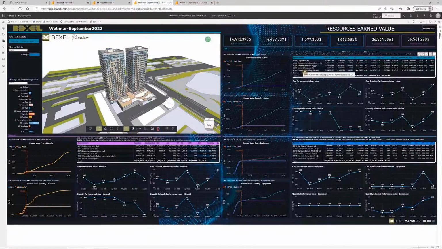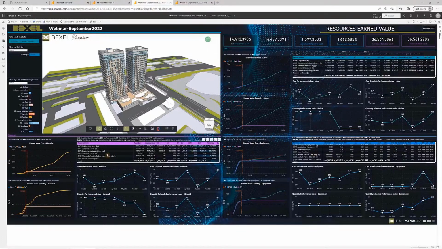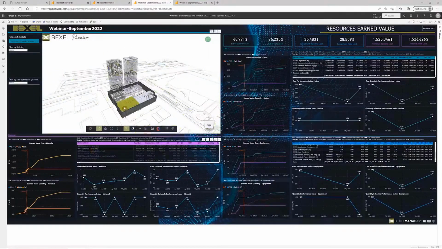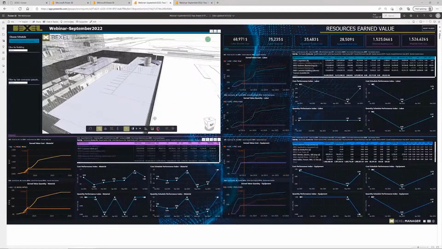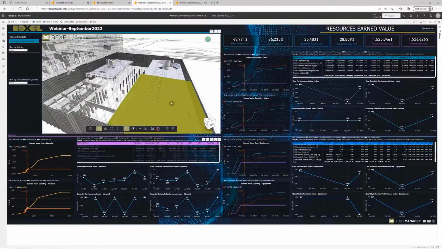Each table contains listed resources of the respective type, and in each column we have calculated values for cost, quantities, performance index, and so on. Again, these charts are very advanced and detailed, and we can use these analyses to help subcontractors understand their performance and optimize processes in order to eventually achieve more profit.